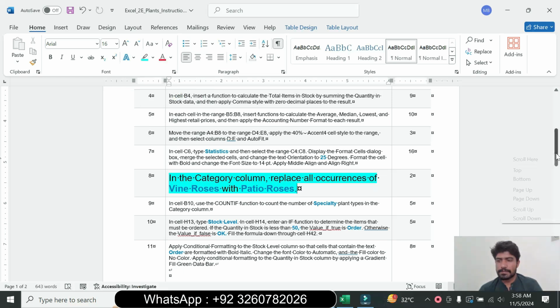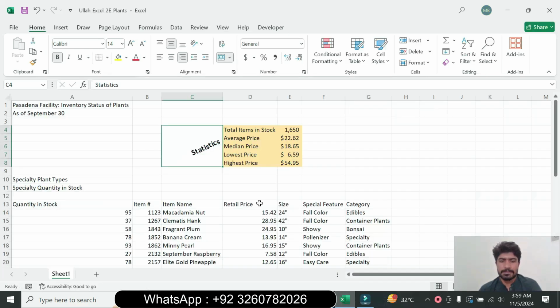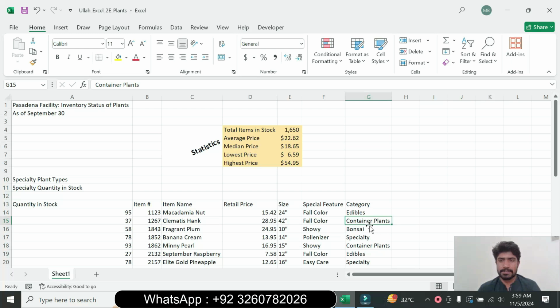So question number 8 is: in the category column, replace all occurrences of vine roses with patio roses. Select the category column and replace all occurrences of vine roses with patio roses. So the shortcut button is Control F.